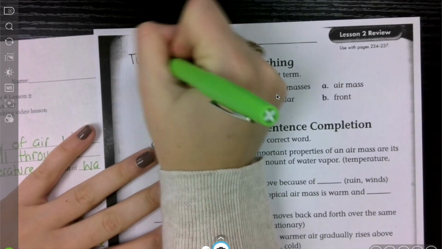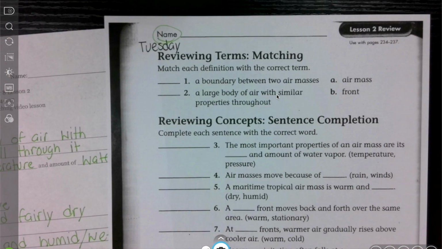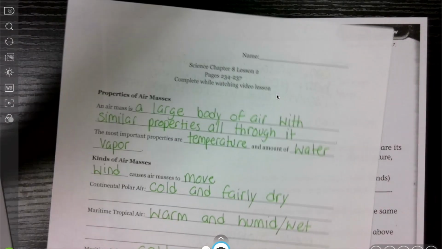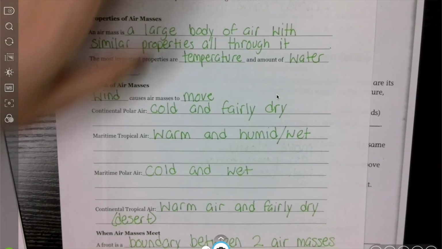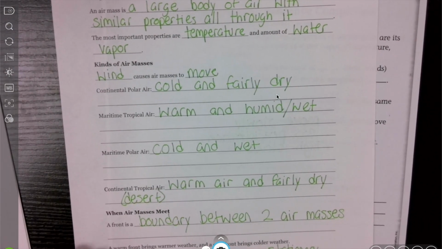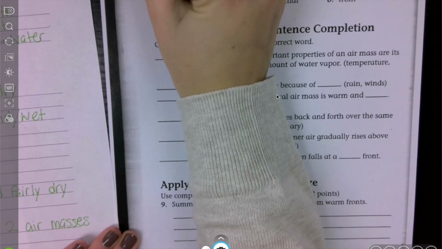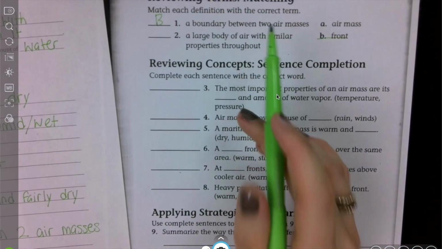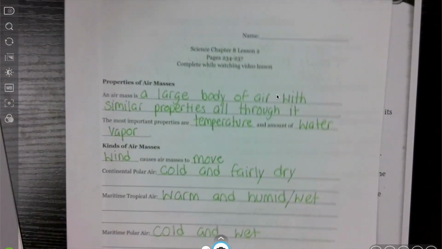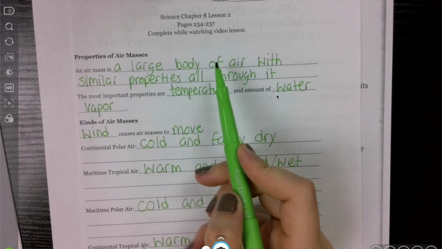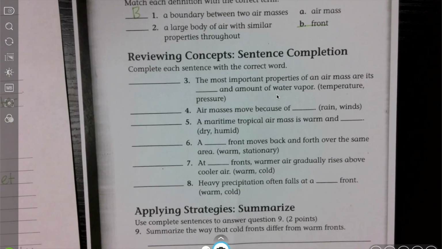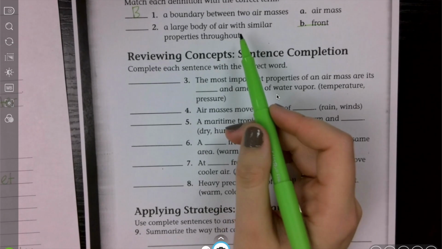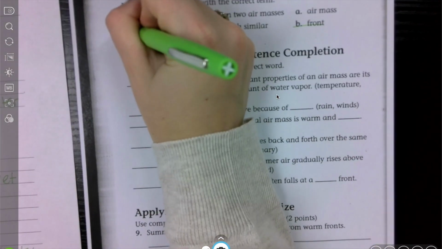Make sure that your name is on. And then first part, it says a boundary between two air masses. If you are looking at your notes, right away I see that that is a front. And I just want to make sure it makes sense. But I also have an air mass, and I can look at my notes again, and it says an air mass is a large body of air with similar properties, so I can get that down.